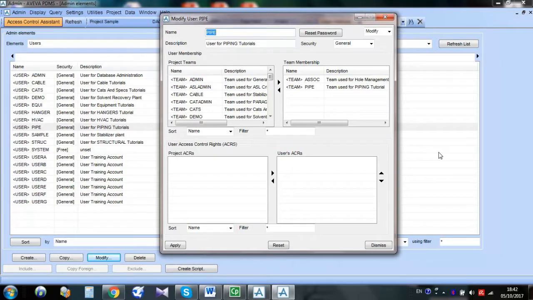As you see, in the user membership part of this form, we have project teams on the left side and team membership on the right side. The name of the user can be seen at the top of this form. From this window, we will set which teams of the project the user belongs to. For example, as you see, the username PIPE in this current setting belongs to team PIPE and team ASSOC, ASSOS, I think.